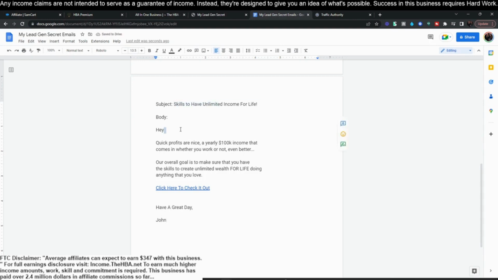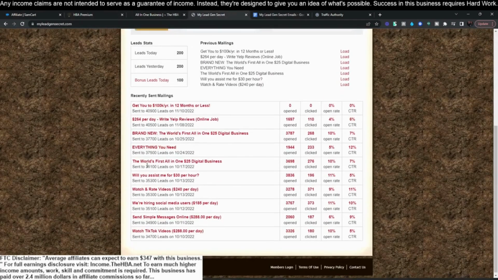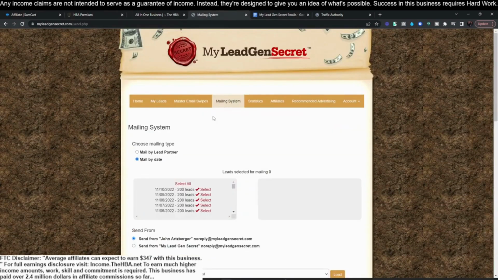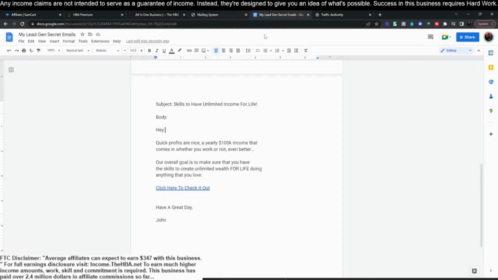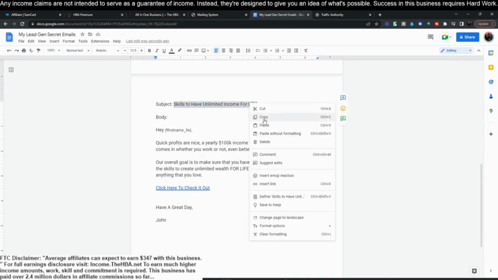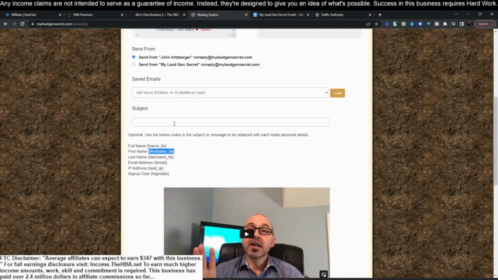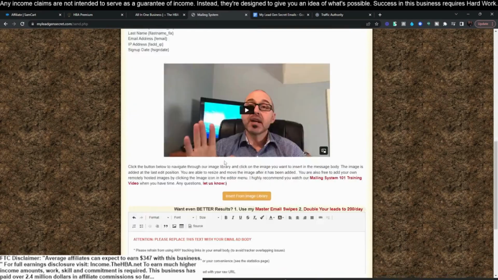Let's copy this. Actually, one more step that we should do is we should personalize this. So let's head over to our MLGS account and we're going to click on mailing system. We can scroll down right here and we'll just grab one of these personalizations. I like to use the first name. Some people use first and last name, but I think that sounds kind of tacky in my opinion. So I use the first name. And then we're going to just copy this subject line. We're going to head over here to our mailing system. I'm going to paste it in under subject.